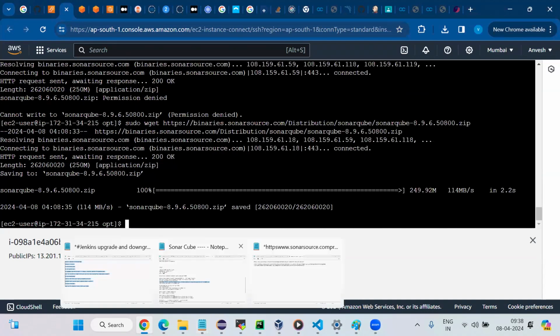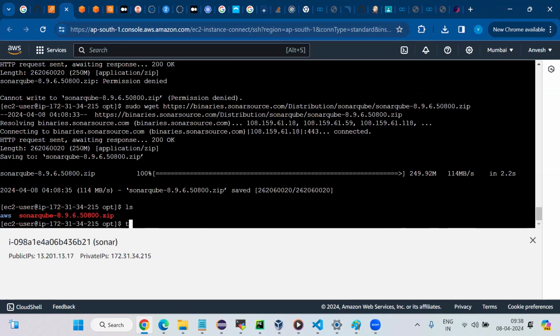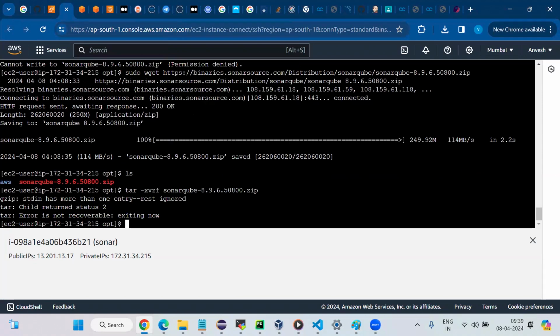Okay. What is the next step? You just unzip it only, right? How to unzip it? It should have sonar give tab. Right, or yes, it has to come, right? Tab. Anyway, copy it, paste it.